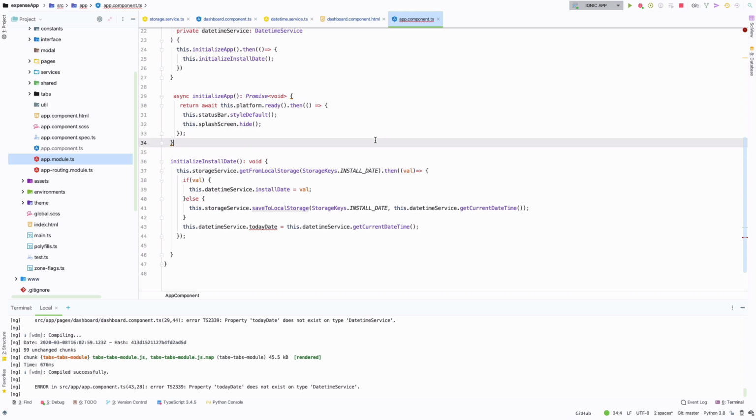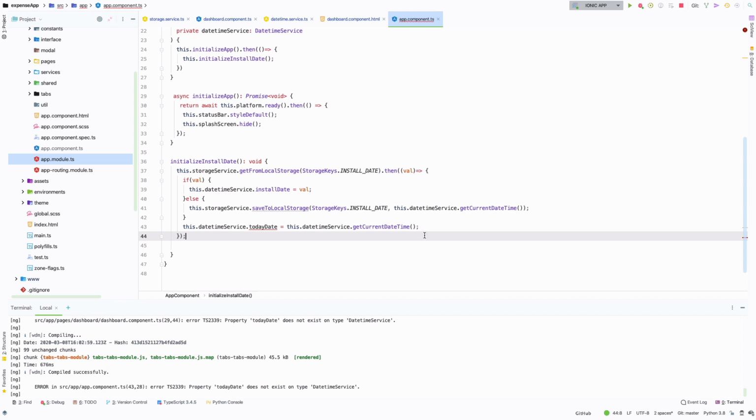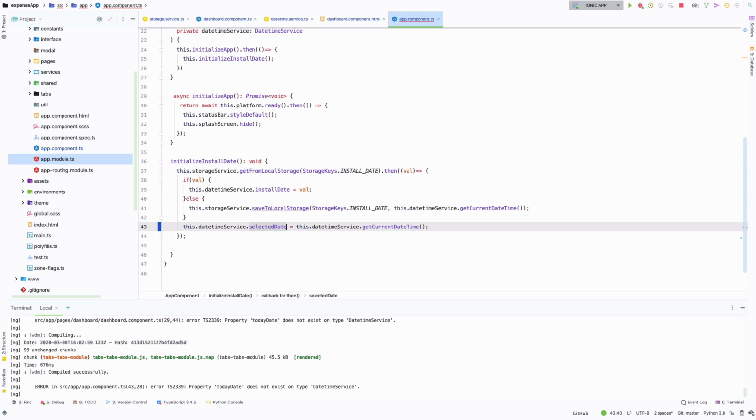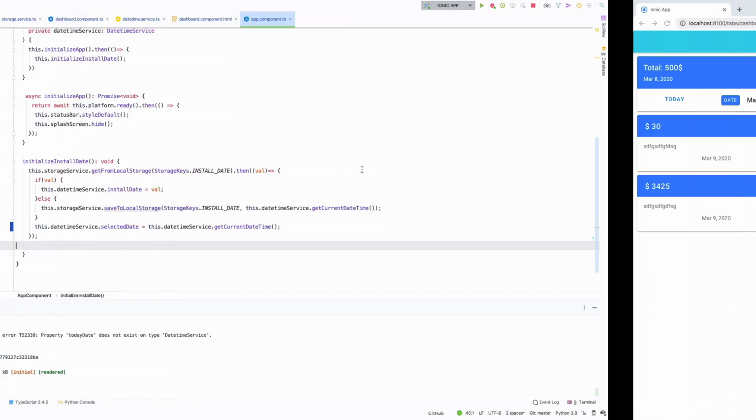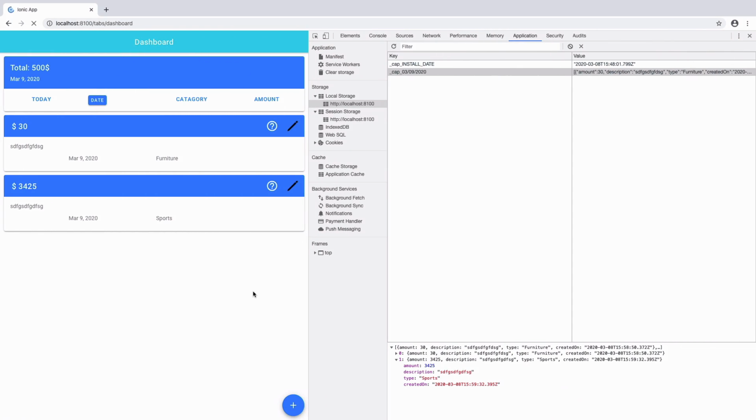So let's open up app component.ts file, and here we got this date and time to this is equal to this. So I'm going to change this to selected date. Okay, now we don't have any errors. If we take a look at our application, I'm going to refresh the page. We're still getting that data, and I'm going to click on today. That's fine. Click on a date.